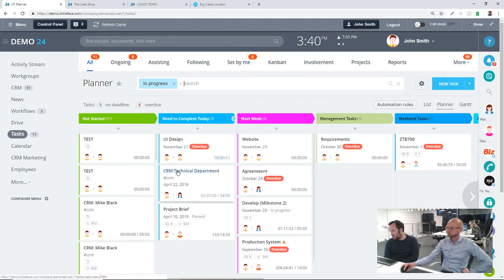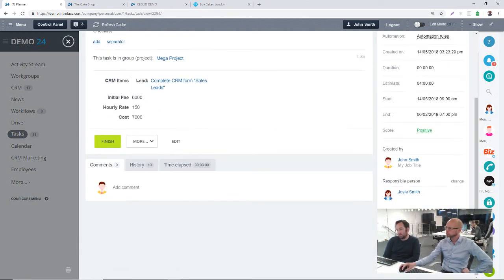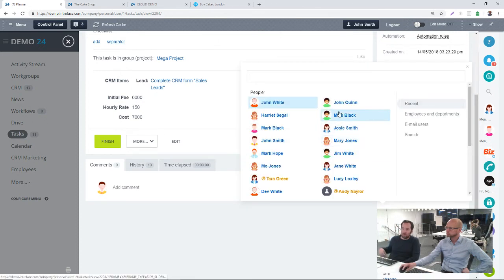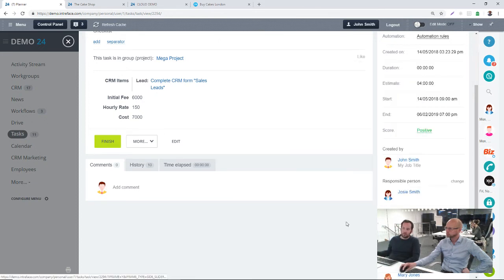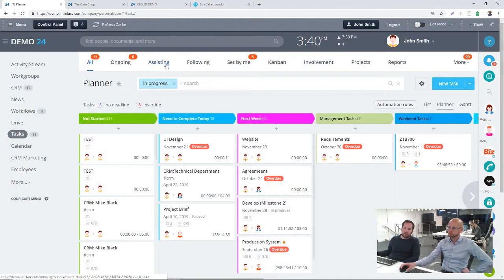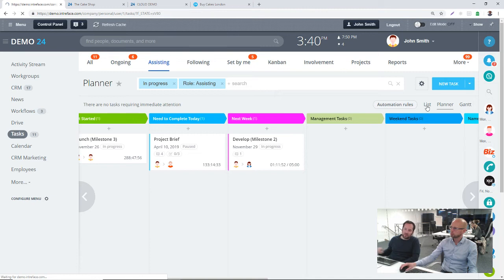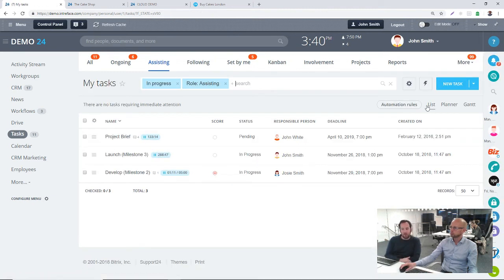You mentioned there in your message, because sometimes the department staff are not in the office, they will still see it. If we go into the filter at the top, you can see as a participant you would go into the assisting field, and these would be the tasks. If we go into the list view, these would be the tasks that you're a participant of. So that's the filter that your staff would be able to look at and see.